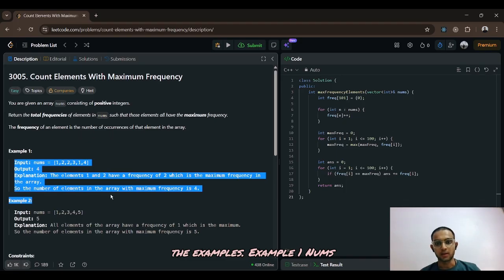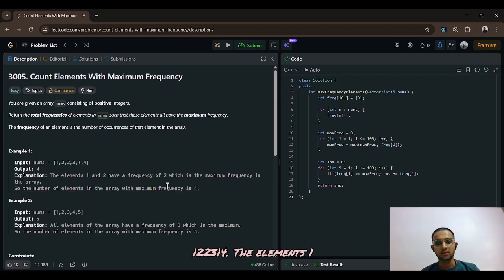Example 1: nums equals 1, 2, 2, 3, 1, 4. The elements 1 and 2 both appear 2 times, which is the maximum frequency in the array. So, the total number of elements with this maximum frequency is 2 for 1 plus 2 for 2, which totals 4. So, the output is 4.